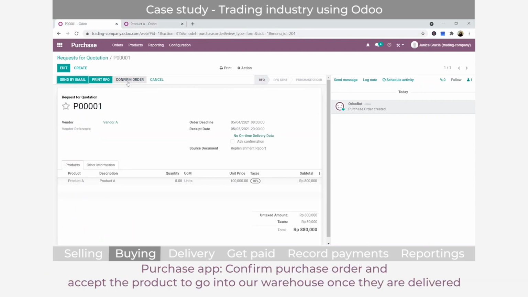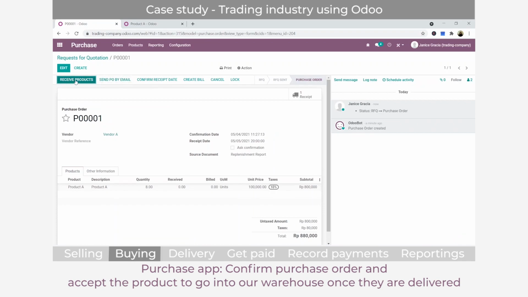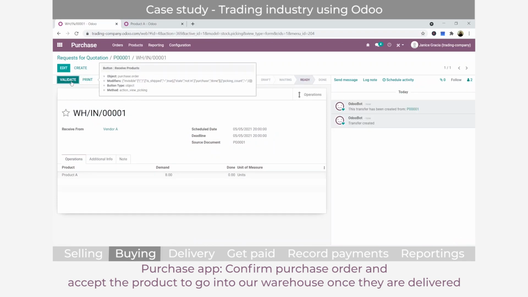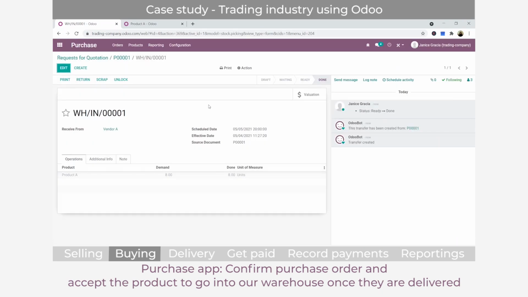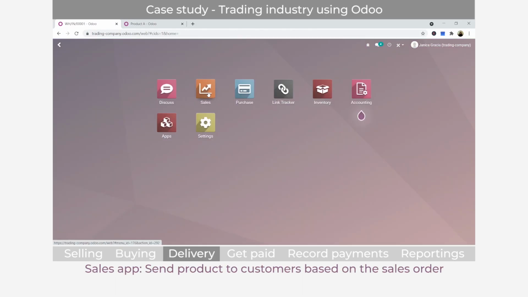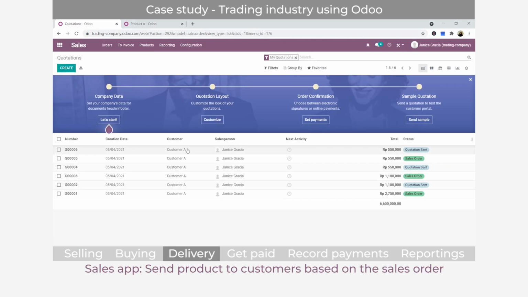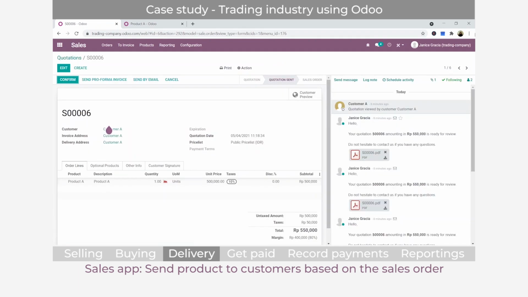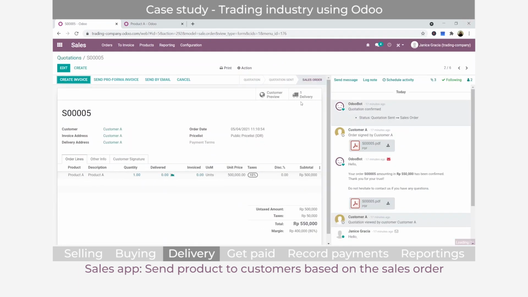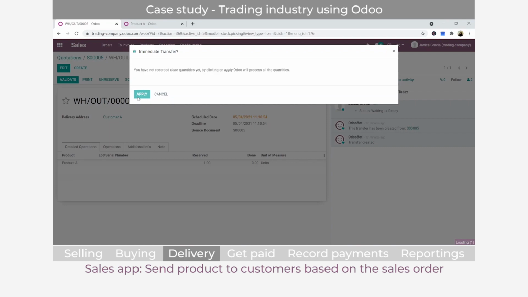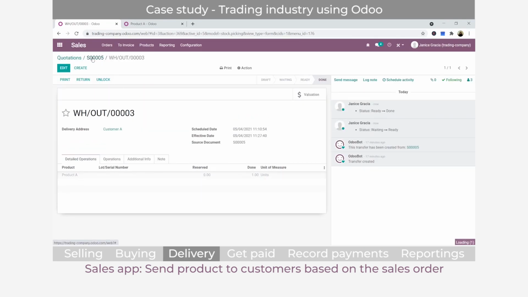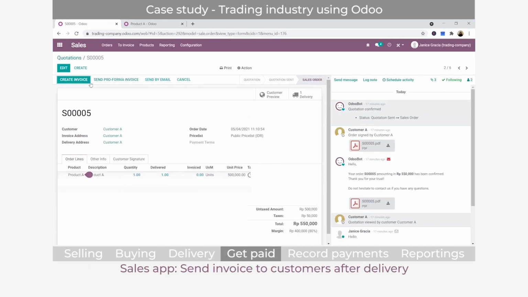So we just go ahead and confirm this order, and then we receive the products, we validate, and then we click apply on it. So this is already a part of inventory as well. So we already have the products now, and now we can deliver the products. For this one. Okay, so for this one we already have. Okay, so we can validate this and then we deliver. And then after that, we create the invoice.